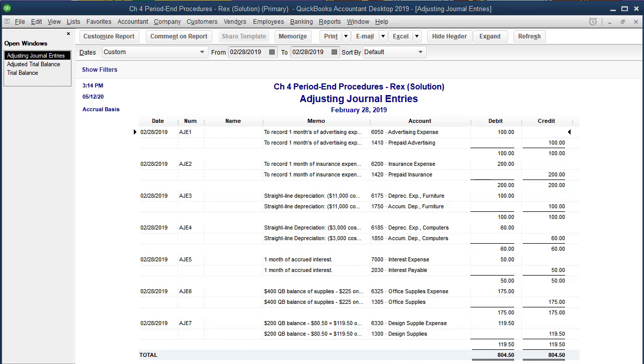In the previous video, we opened up this report called Adjusting Journal Entries that shows the adjusting entries that were entered in the Make General Journal Entries window. However, this report is only available in the more expensive versions of QuickBooks. You're often going to be working with clients whose QuickBooks software does not have this report available. So you're going to have to kind of work around it.